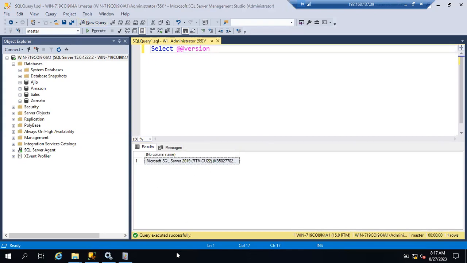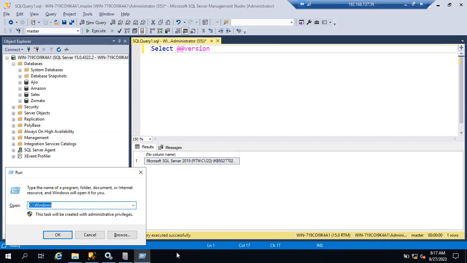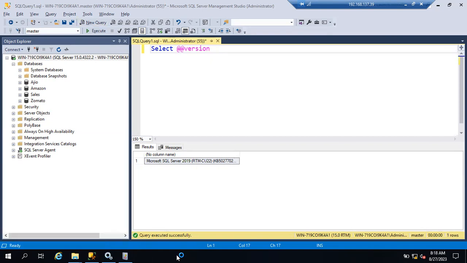To remove the patch, open Windows R. What is the shortcut for add or remove programs, guys? I guess we have already discussed it, right? No? appwiz.cpl. Okay, appwiz.cpl. So just open add or remove programs.